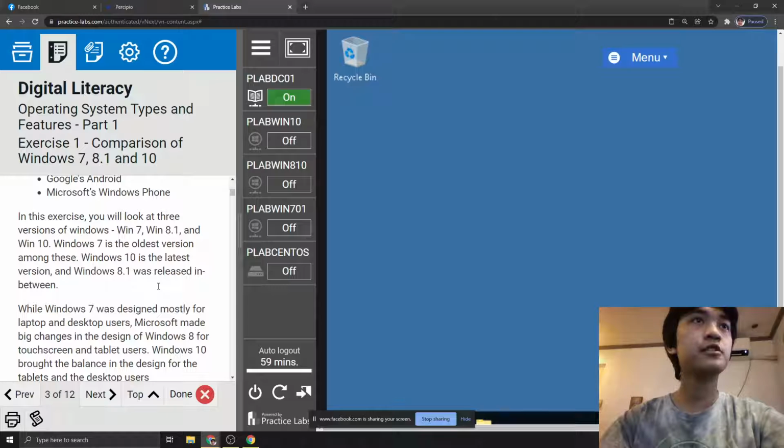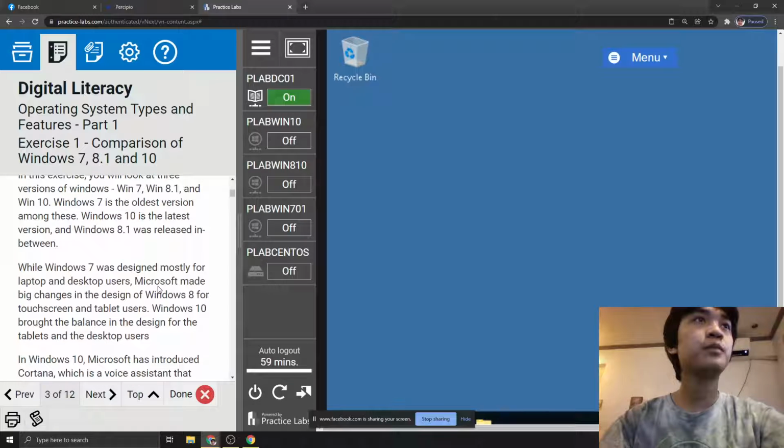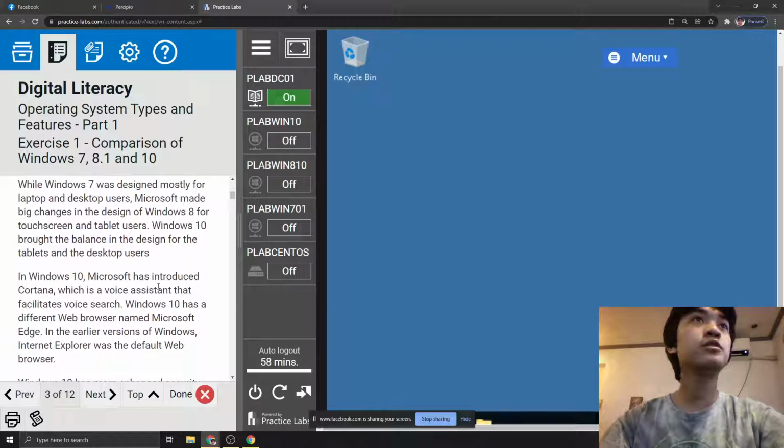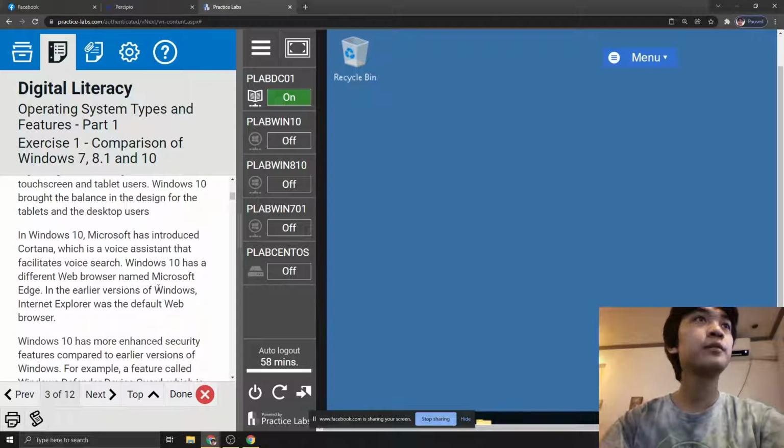In this exercise, you will look at three versions of Windows: Windows 7, Windows 8.1, and Windows 10. Windows 7 is the oldest version among these. Windows 10 is the latest version, and Windows 8.1 was released in between. While Windows 7 was designed mostly for laptop and desktop users, Microsoft made big changes in the design of Windows 8 for touchscreen and tablet users. Windows 10 brought the balance in design for the tablets and the desktop users.